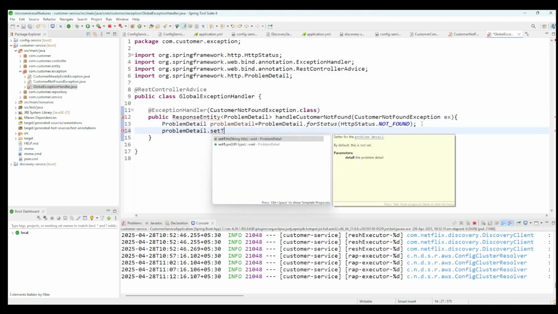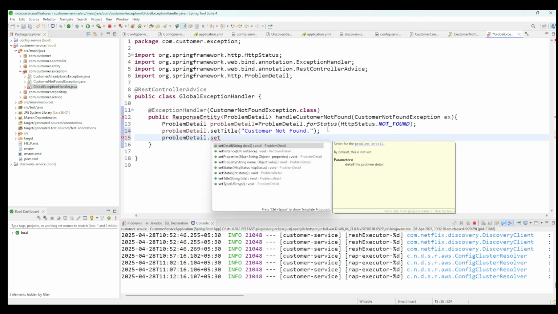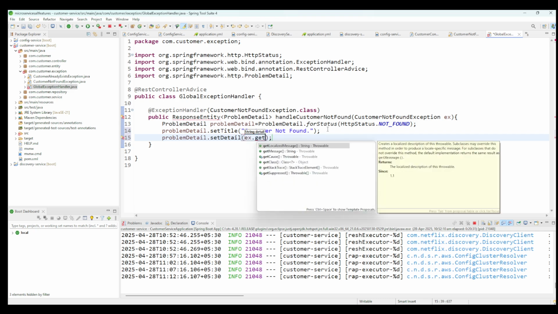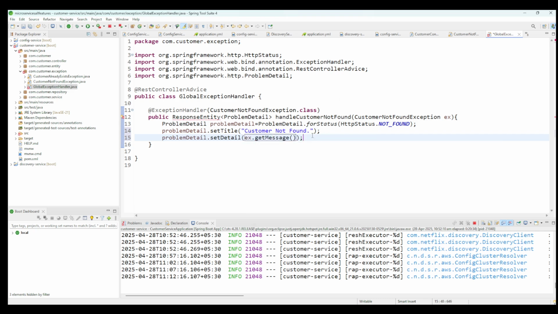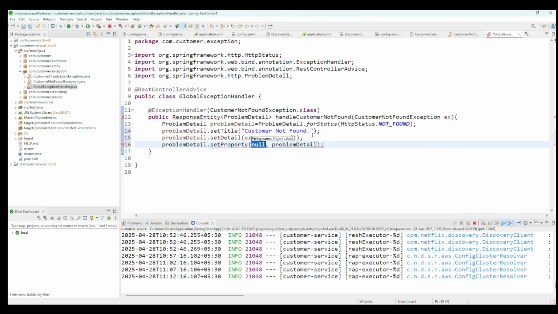We can set the title, and for title we can say customer not found. So this is the title. In a similar way we can set some details, and here we can say exception.getMessage(). It will show the details. Next we are going to set the property status, and let's say we can copy this status as is.